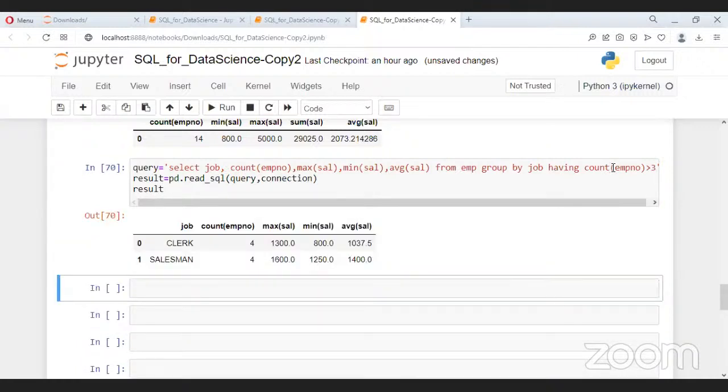And let's run this. Look, it's giving me just 2 records based on the condition because I have specified a condition using having clause. Why don't I specify where clause? I discussed all these things in yesterday's session.